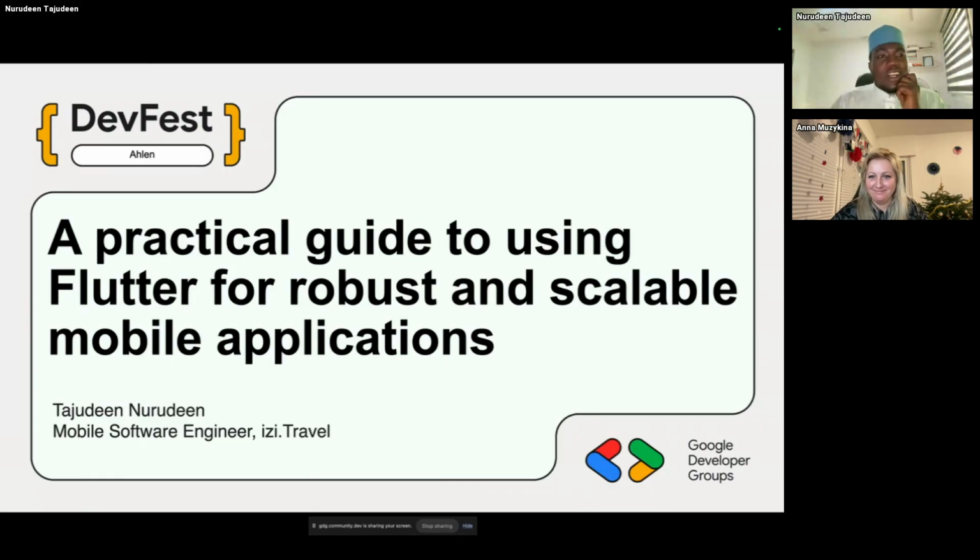I'm Tajudeen Nurudeen, and I'm a mobile software engineer. I specialize in Flutter development. Although I do other things, mostly I do Flutter development. And today I'll be walking us through a practical guide on how to use Flutter for robust and scalable mobile applications. So we start with a few definitions.